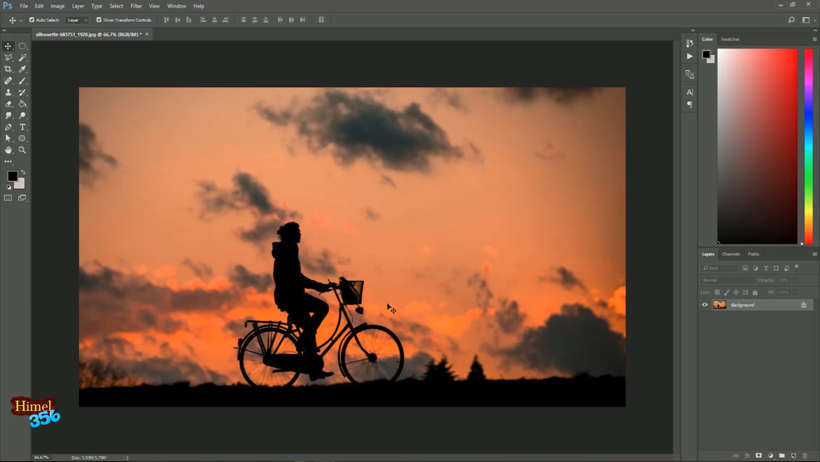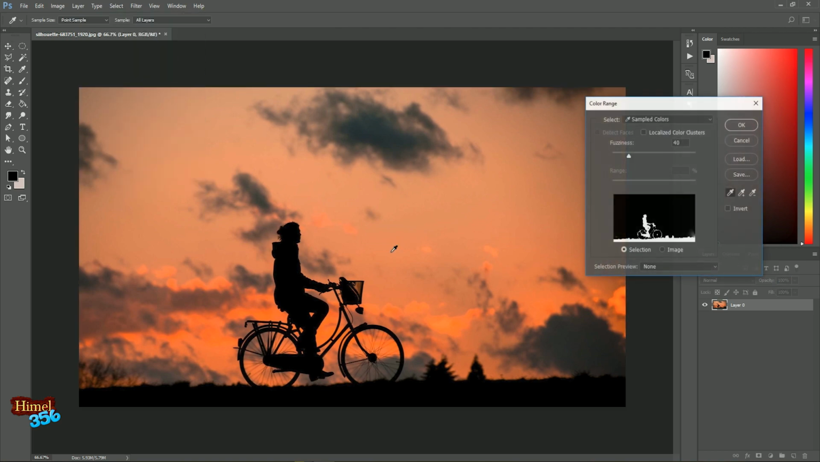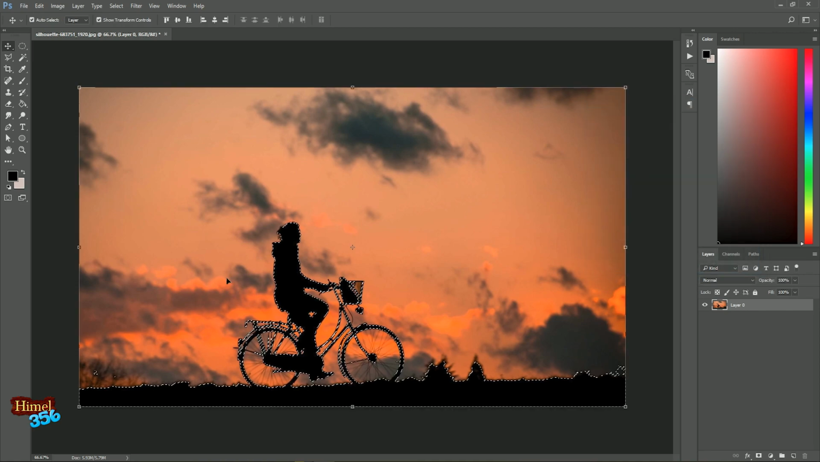Today I will show you how you can save your mask for later use. So let's open our layer. Let's select something, color range. Okay, this is our selection. Let's create a mask.